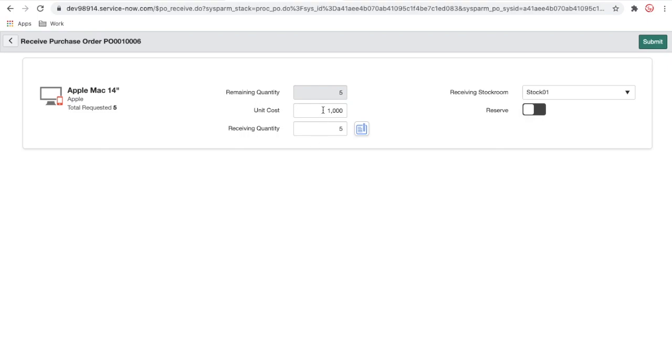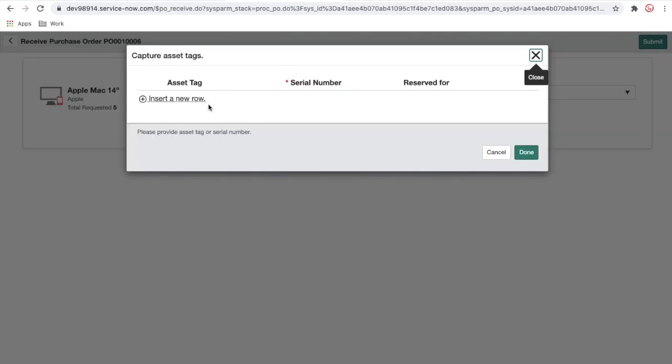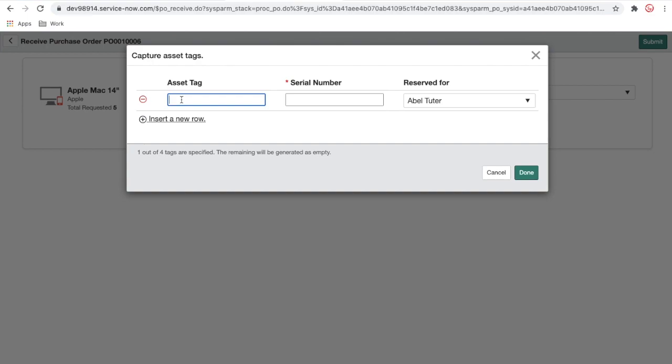Once I click that, it says the per unit cost is 1000, and the quantity received so far is 5 items. If you receive 4 items, you can define that here. So I'll simply define that I have received 4 items. Once you receive the 4 items, you can click Capture Asset Tag. Here you need to define the asset tag and the serial number for them. The serial number is mandatory. So I'll put AST001 as the asset tag, and the serial number is SR01.